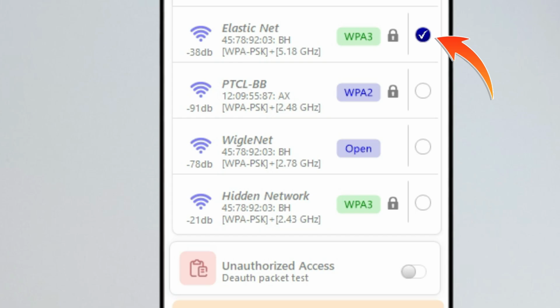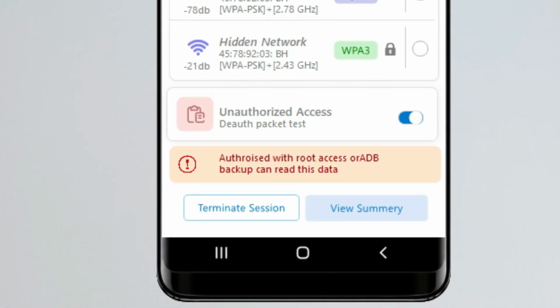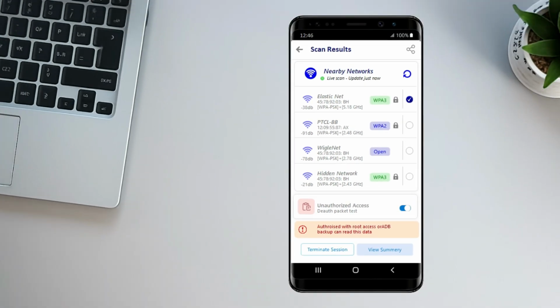Now, from the scan results, select any of the Wi-Fi networks you want to test. Toggle on the Unauthorized Access option to simulate a deauthentication attack. Tap the View Summary button to get a detailed report of your findings and network vulnerabilities.